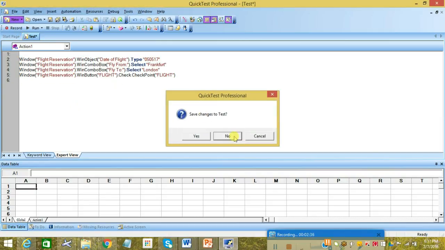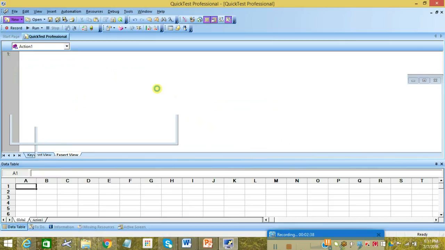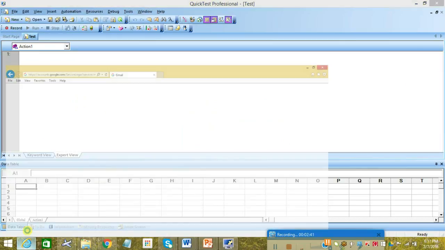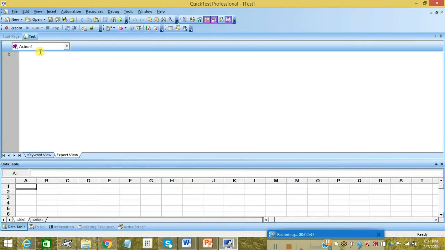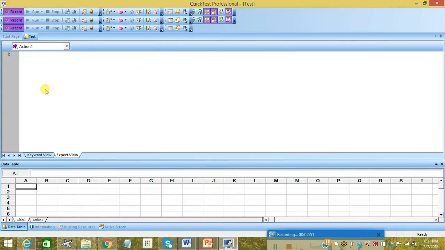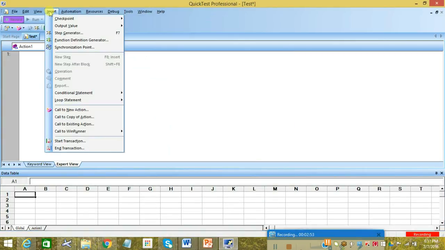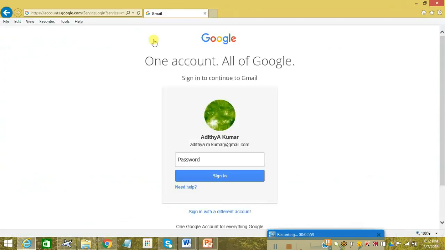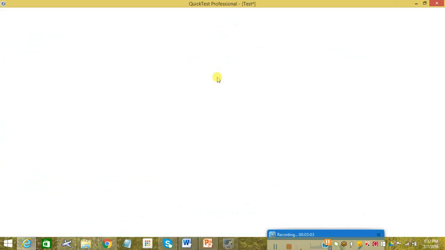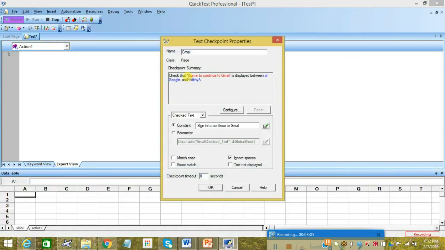The next checkpoint is text checkpoint. Text checkpoint is used to validate the text in a web-based application. To create the text checkpoint, again you have to start the recording. Go to the insert menu, select checkpoint, then select text checkpoint. Whichever text you want to validate, click on the text using the cursor. The complete text is captured.